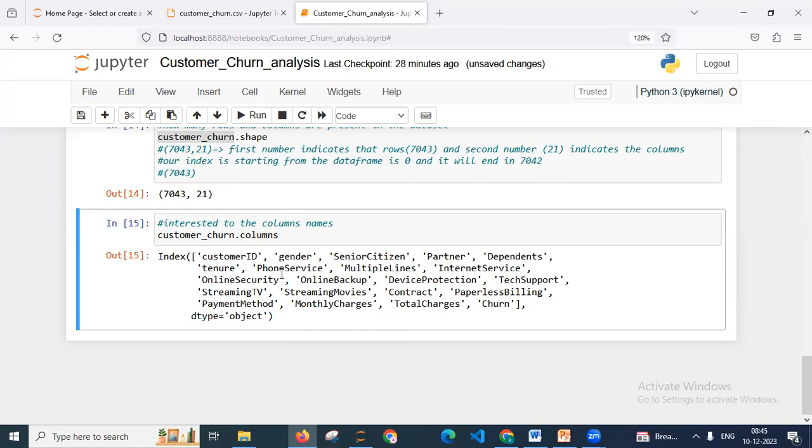So there are 21 columns. You already showed that, right? If you write customer_churn.shape, it gives 21 columns. And if you want to see the column names, just write customer_churn.columns, and it will provide me all the column names.